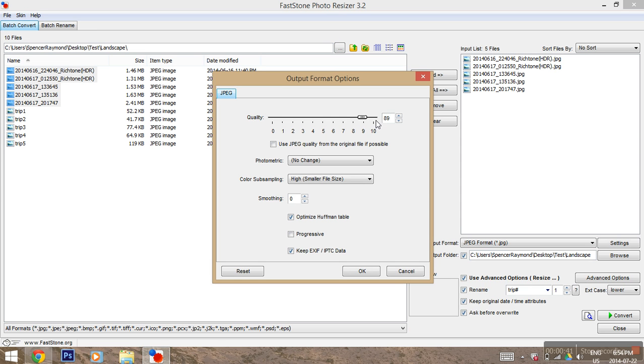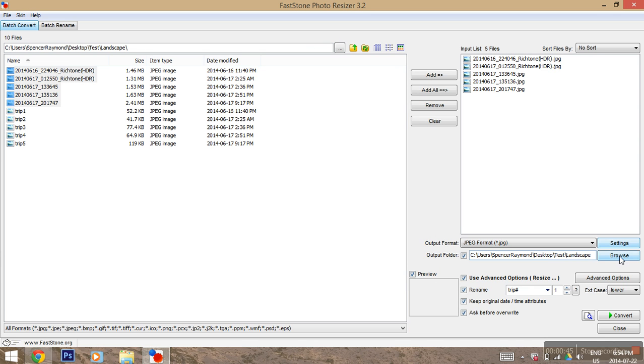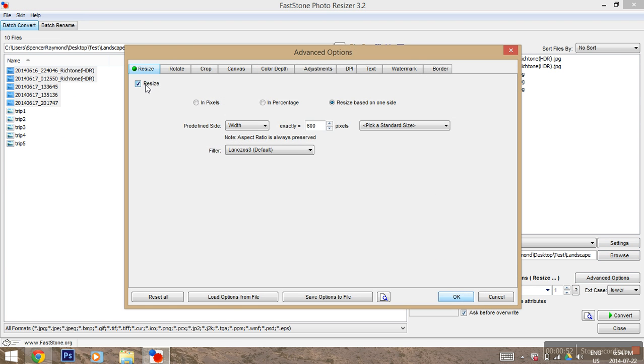I've noticed dropping it a lot, so we're going to keep it at 100% because they're only 1.5 megabyte size photos. Browse is where you're going to save them to. Advanced options. You want to click Resize. Resize based on one side. Always do width. It's just easier to work with. So make it 600. That'll automatically adjust the height as well.